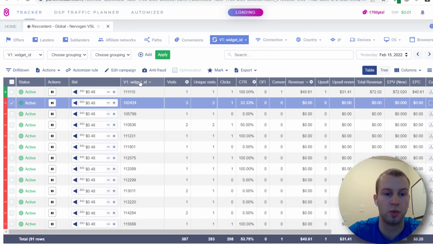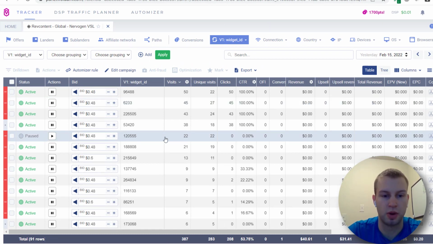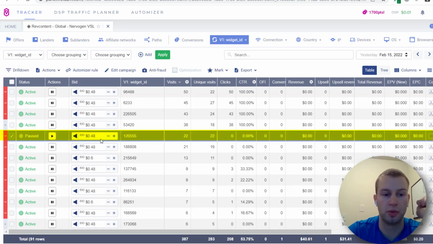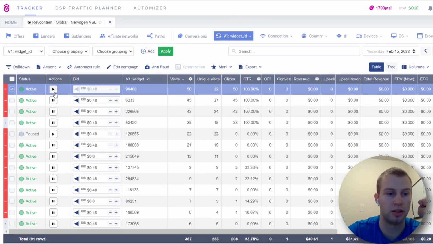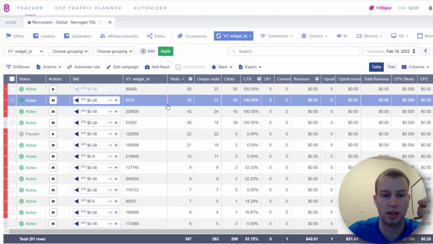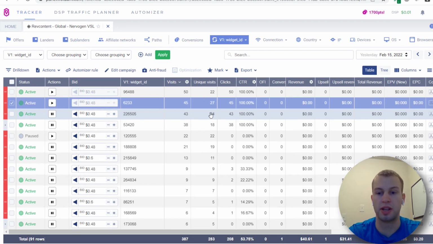You can just do that right from here, which is super cool. If there's a lot of widgets that are wasting traffic, you can see that I paused this one last night, the 120555 widget ID. If I wanted to resume it, I could just come click right here. If I wanted to turn this one off, I could just come and do this. And then this one, I could come and do this. So it's super cool, and it saves a lot of time when you're going through widgets because there's thousands of widget IDs, and this makes everything simpler.